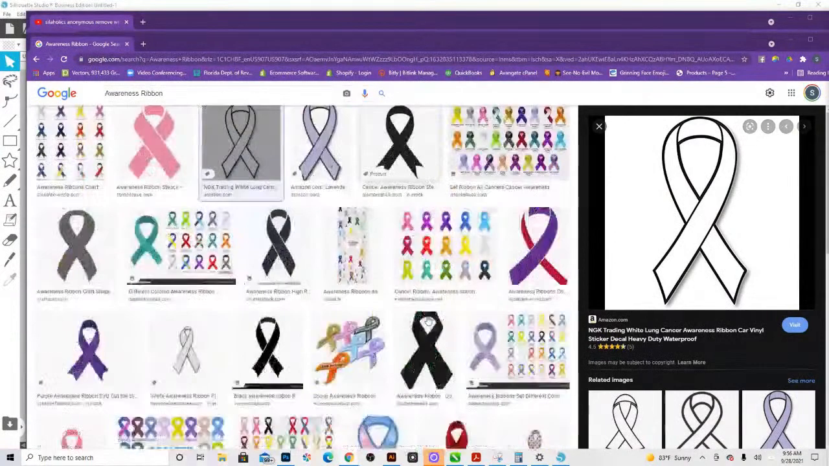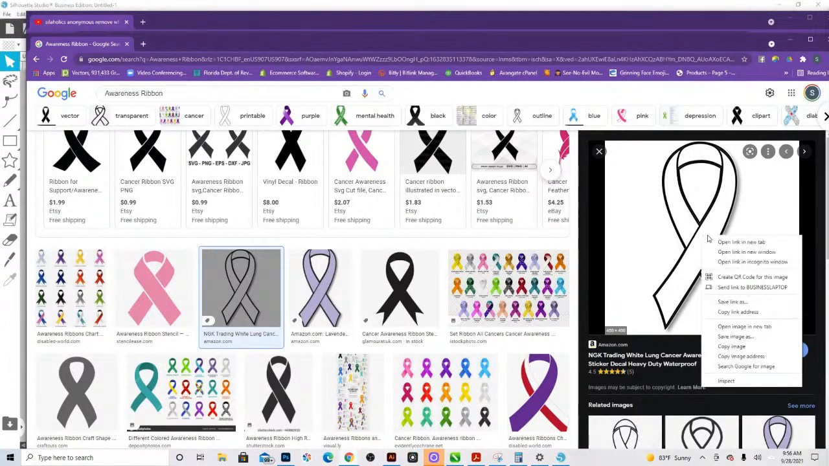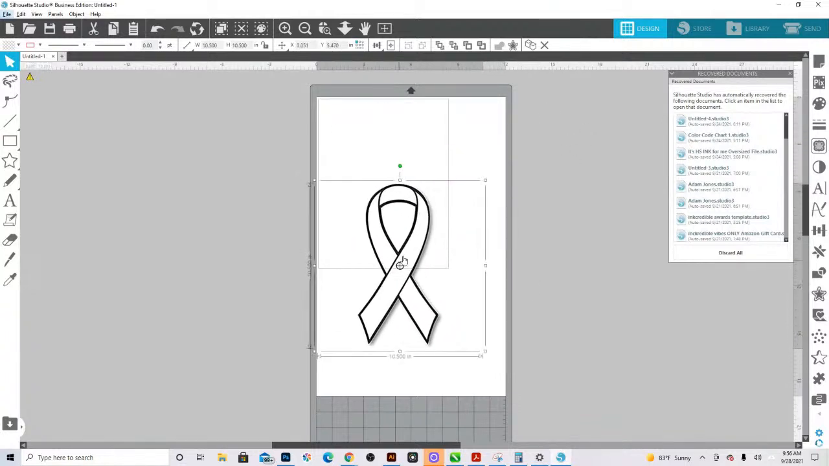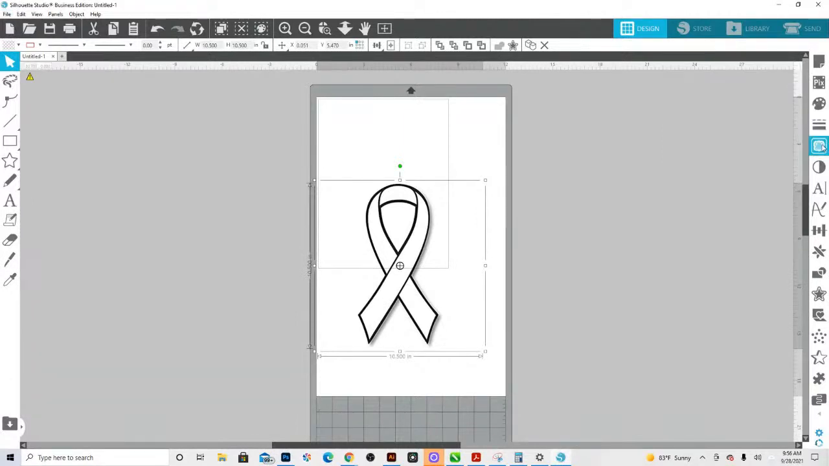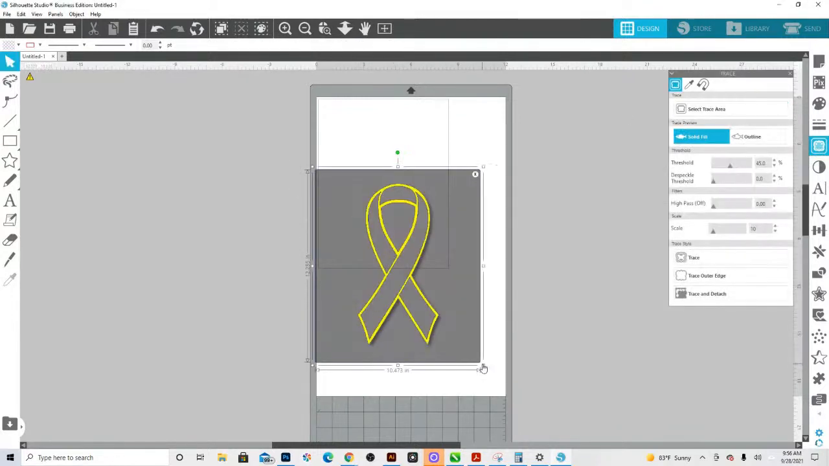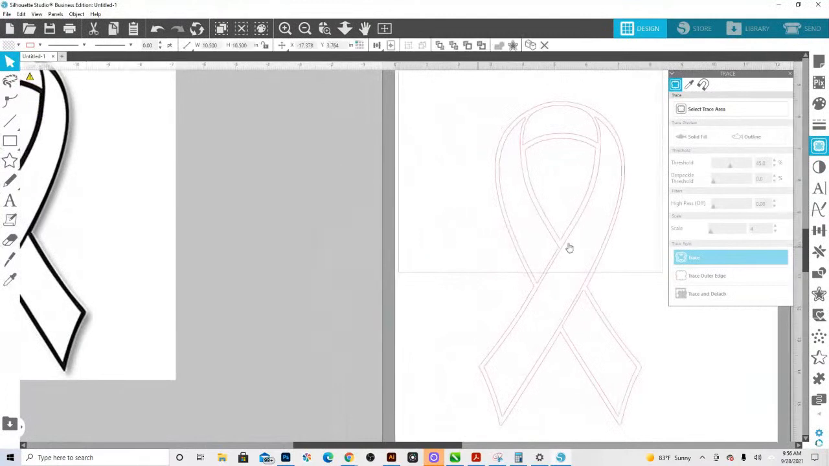Okay, so let's take this ribbon for example, and we're going to copy the image and paste. To trace this, ideally, what you would do is just trace it to isolate the colors. So we're going to go to trace, select trace area, and place our box around it. It is going to fill in those black areas because that is the best color for Silhouette Studio to trace. Then you're just going to hit trace and move the original out of the way.